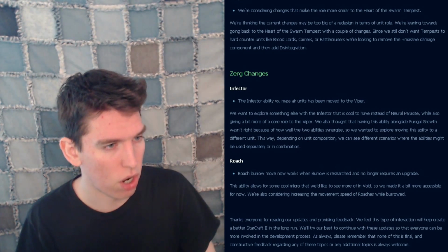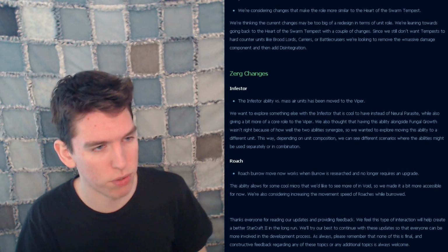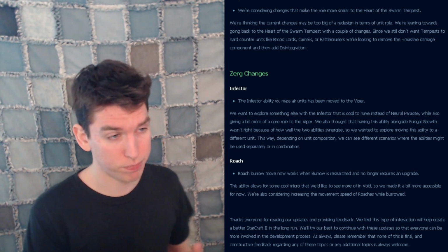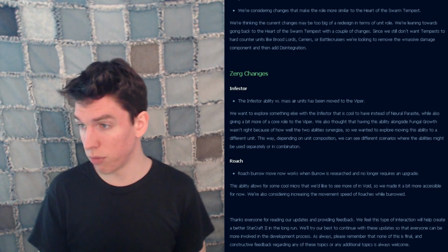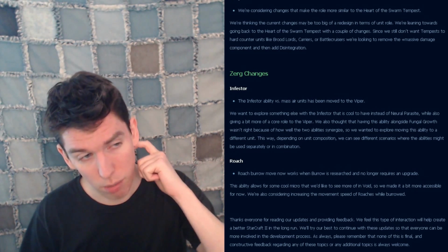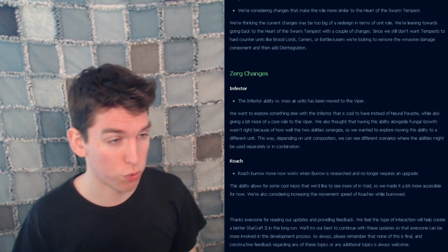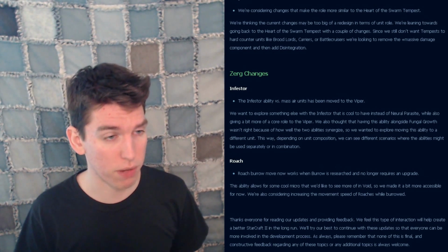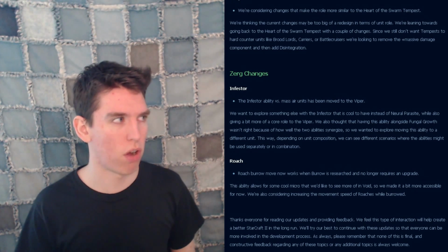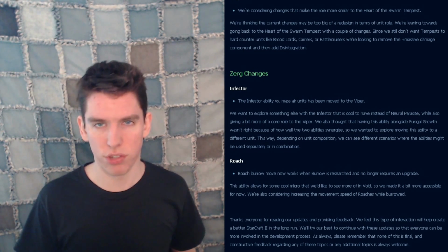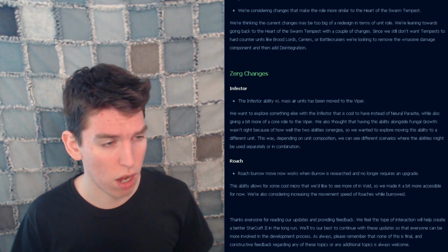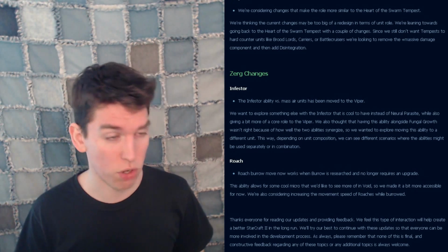And Roach Burrow move now works when Burrow is researched and no longer requires an upgrade. Excellent. The one question that I have is, what do we do about the increased regeneration while underground? I've asked Sion about this. For now, we're just going to give it standard, so the Roach will just regen more while underground, just as if it had that upgrade. So basically, Roaches are automatically going to have that upgrade researched is the basic way to look at it. And that's how we're handling it for now. If we get different information from Blizzard, we will adjust accordingly.